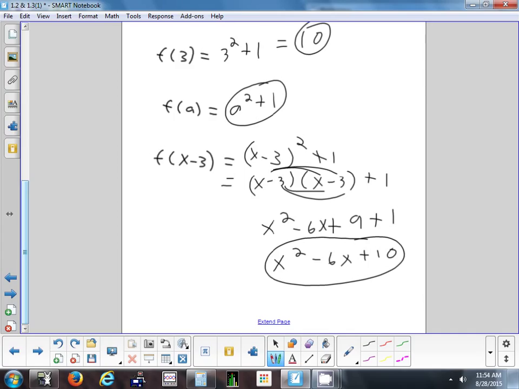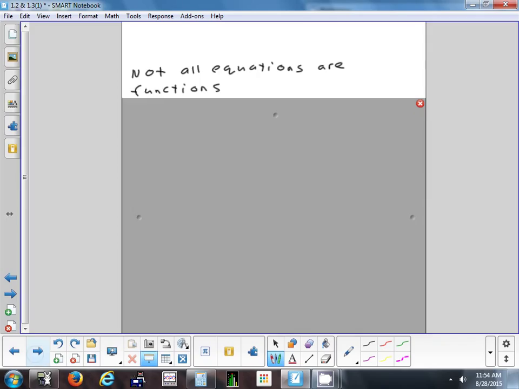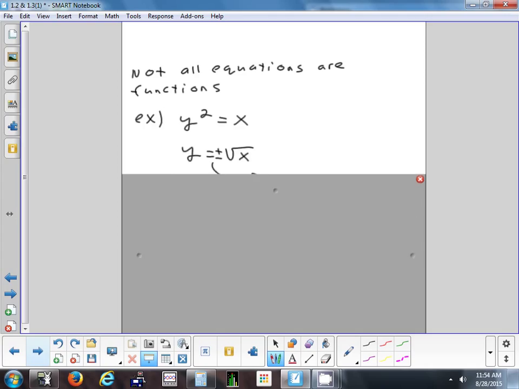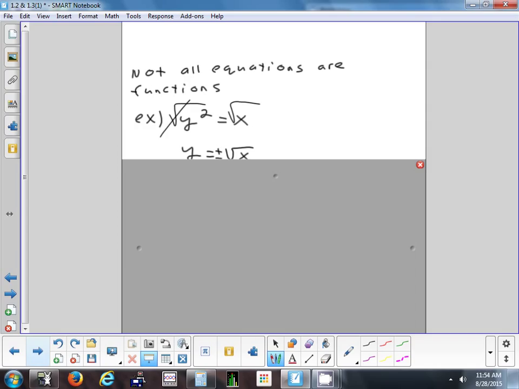Okay, any questions on that? All right, and last thing. This part I already mentioned to you, so you kind of already know it. Not everything you can draw is a function. For example, if I take this equation, y squared equals x, take the square root of each side to solve it, get y by itself. When I take a square root, I have to make sure I include the positive and the negative.